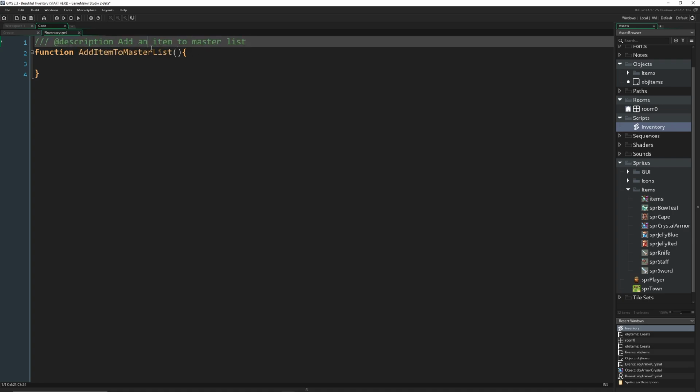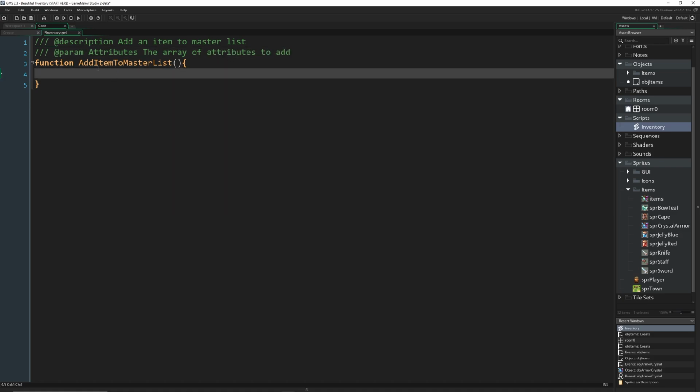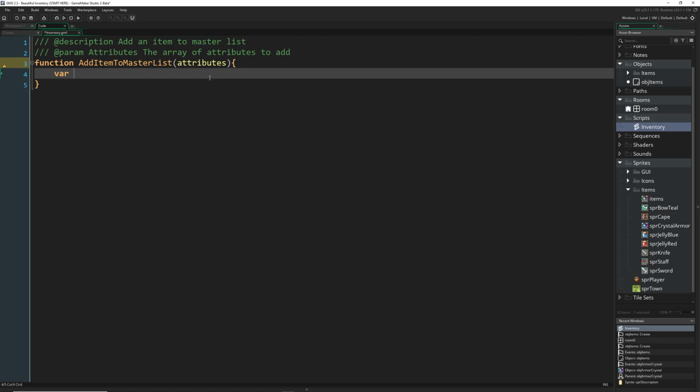Now that's kind of redundant, but at the same time, it's always a good idea to get into the habit of using descriptions and parameters, which is what I'm going to add next. So the parameters here are actually going to be attributes. This is the array of attributes to add. And in 2.3, the function works like every other function in pretty much every other language. So we can actually just type in attributes, and that is what we can access. If you're not on 2.3, you just say var attributes equals argument 0, and then we're off doing the exact same thing after that.